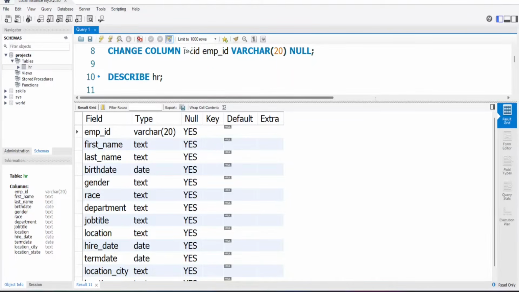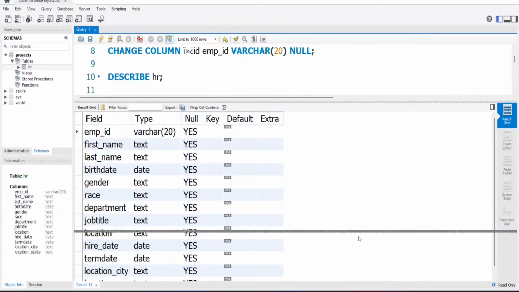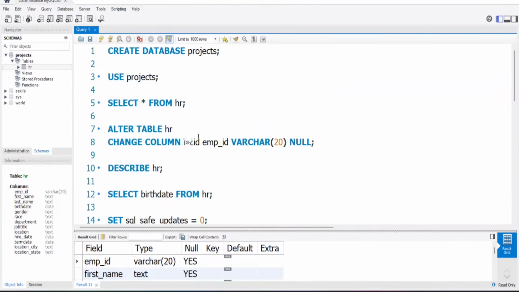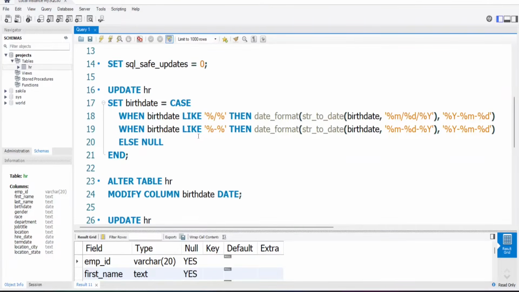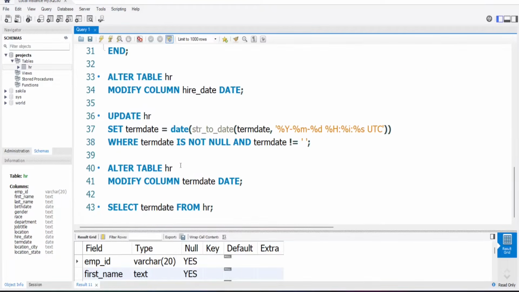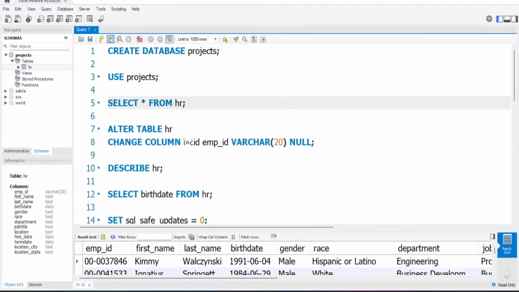One thing I forgot to mention is that in SQL, these keywords don't have to be capitalized because SQL is not case sensitive. Even if I used small letters, it would still work. But we're using uppercase because it's best practice. When you're writing code, it's usually better to use best practices. The next thing we're going to do is find outliers in our data.